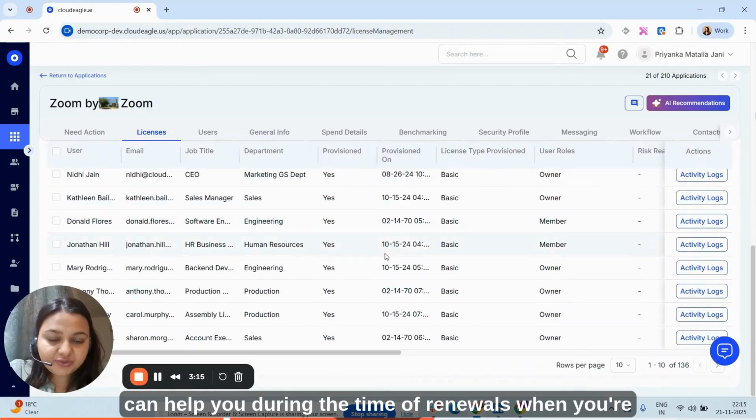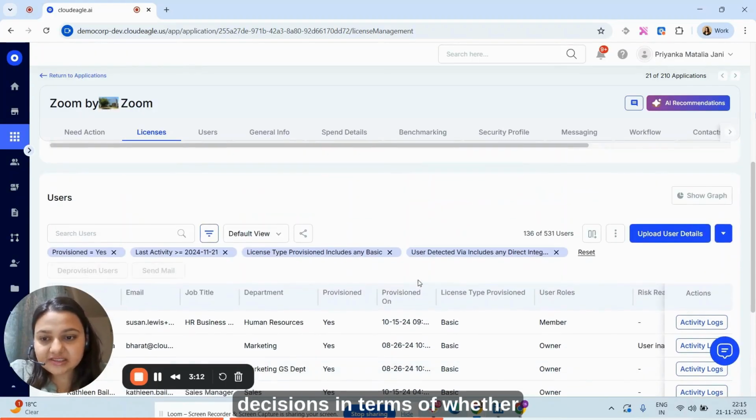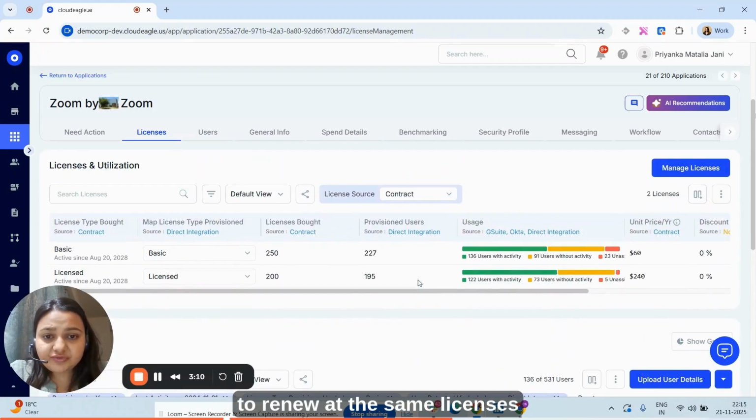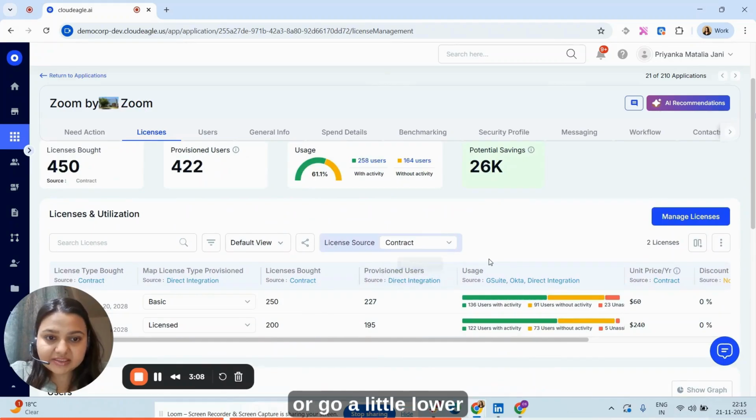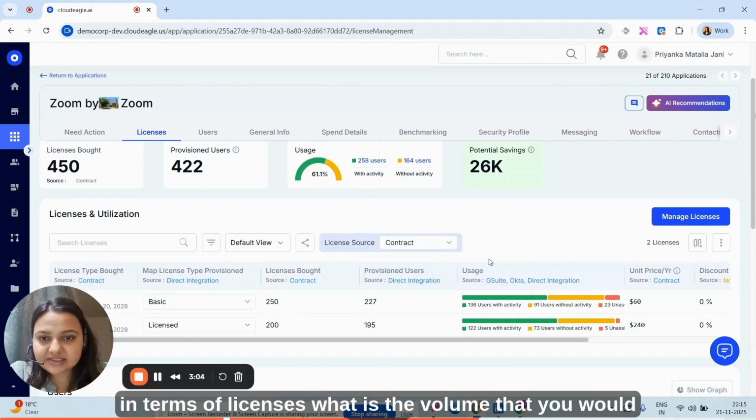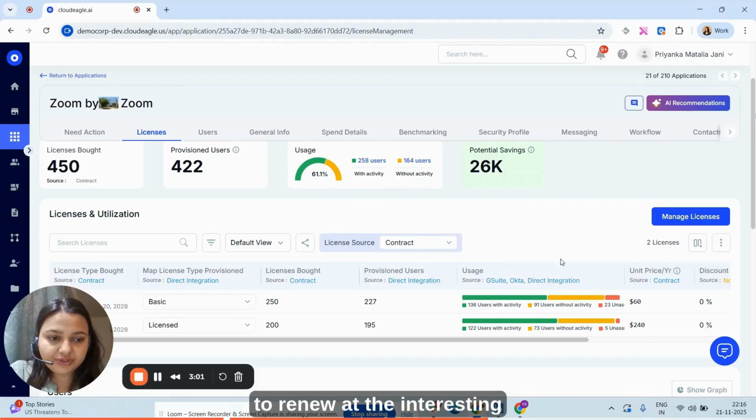This can help you during the time of renewals when you're making decisions in terms of whether to renew at the same licenses or go a little lower in terms of licenses. What is the volume that you would want to renew at?